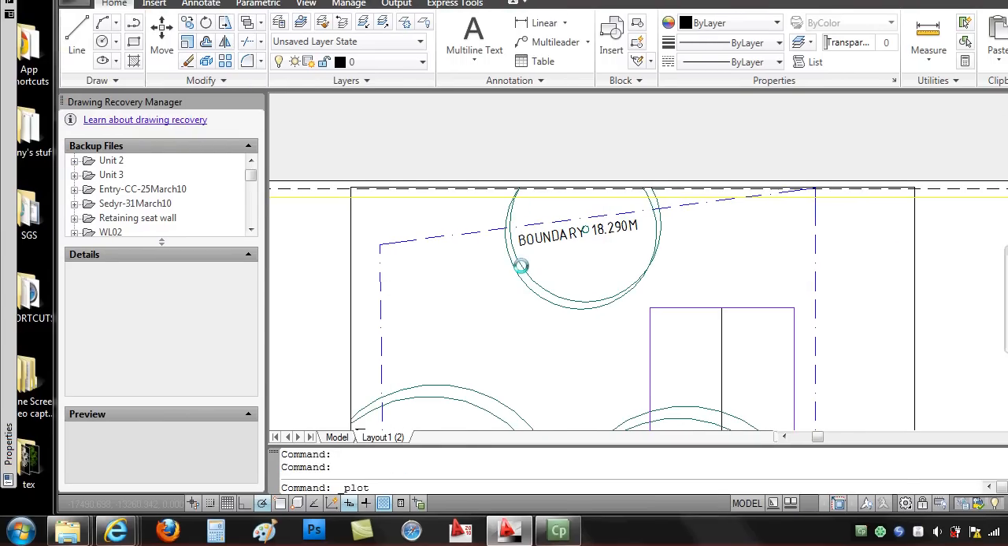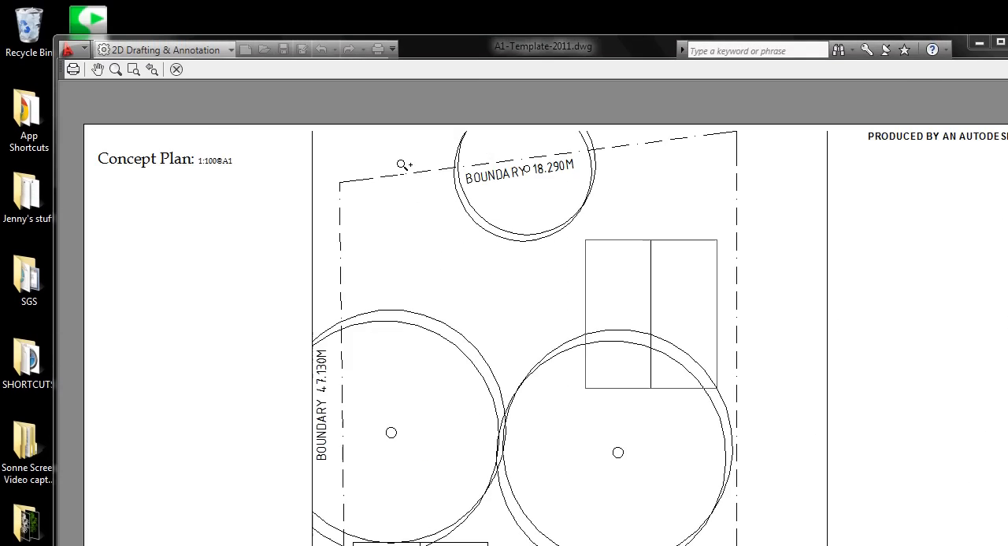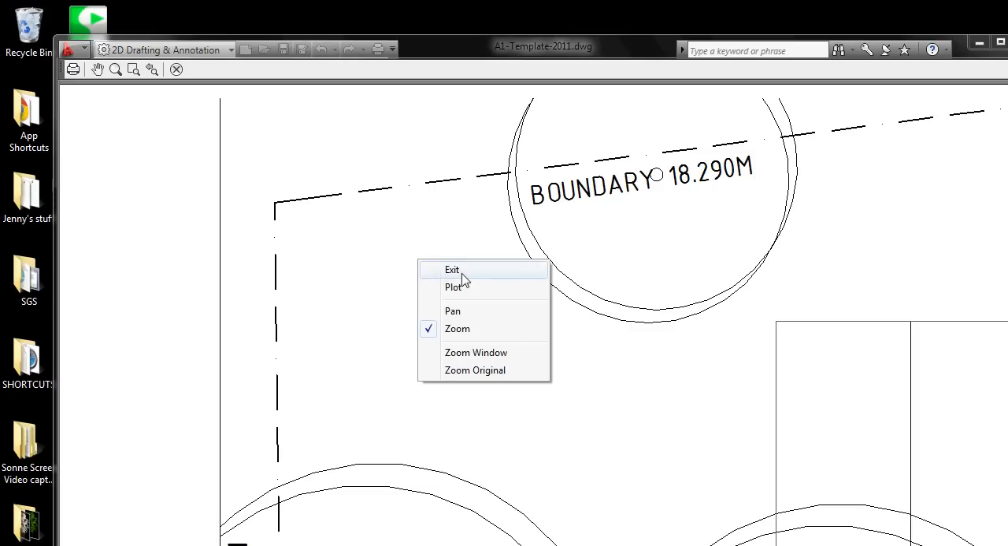Now if I do Control P and preview that, we can see in my print preview that it's also going to print properly.